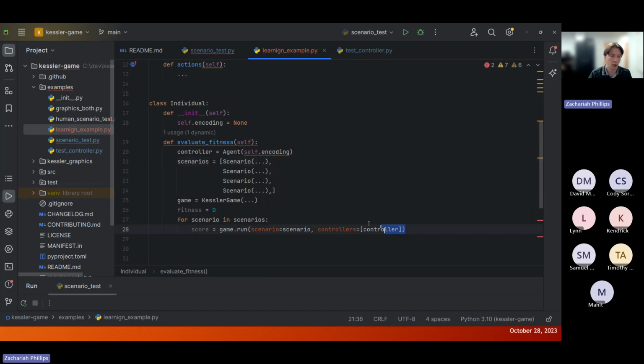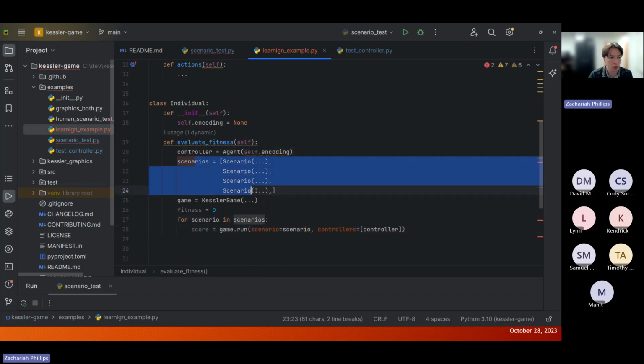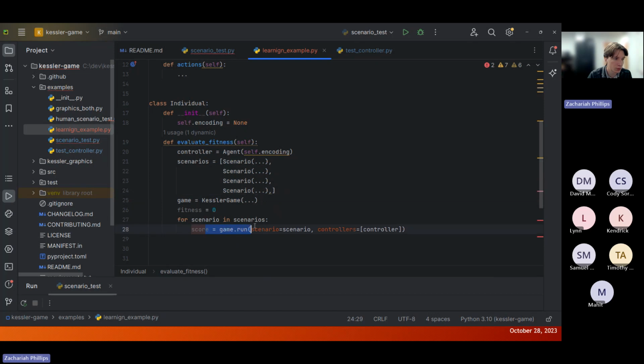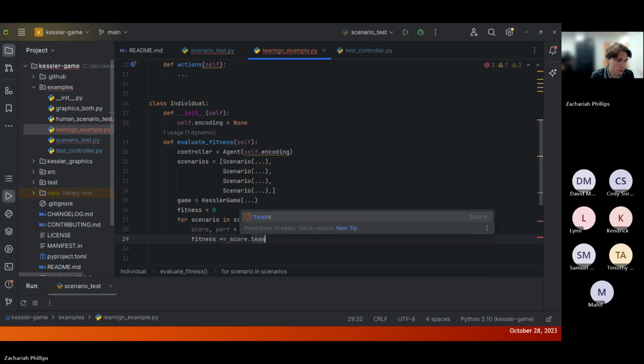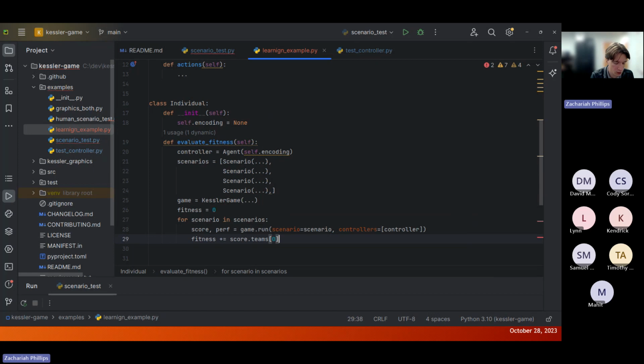And this is now going to run each of these scenarios theoretically, but it's not doing anything with them. It's just going to loop through and run your controller against every single one, and does nothing with it. But now we could say, we want to use the number of asteroids hit as the score, right? We can do fitness plus equals score.teams, the first team, dot asteroids hit.